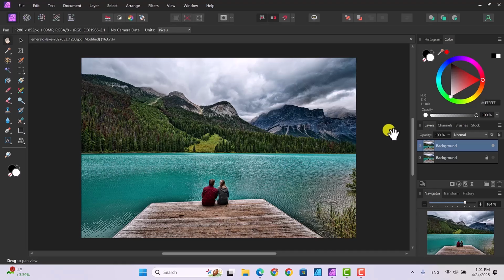So the first thing I want to do is to have the background layer selected. I've made a duplicate of the original background like I usually do. And then I'm going to use the Object Selection tool. Click on that. And then I'm going to mouse over the sky and let our AI selection tool think for a little bit until it figures out what it wants to do.